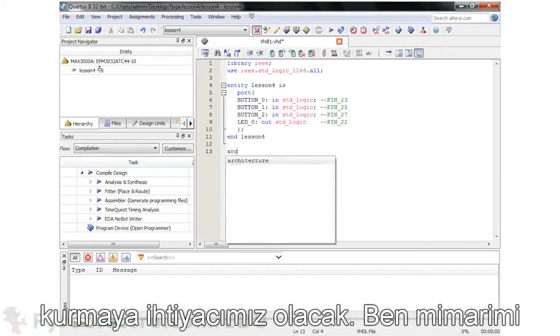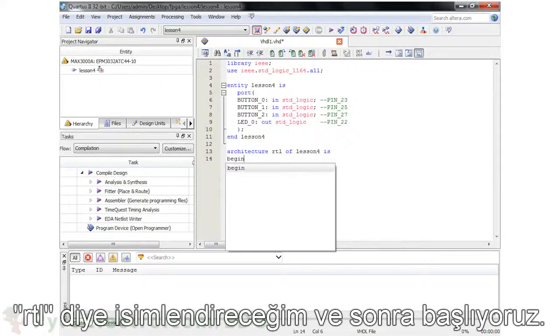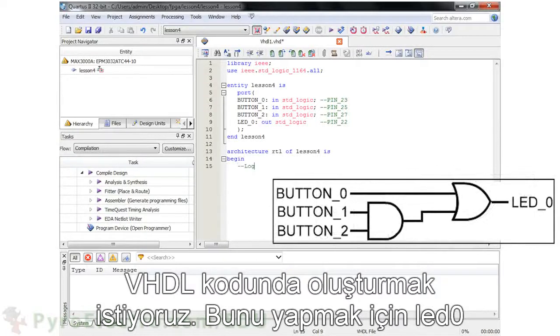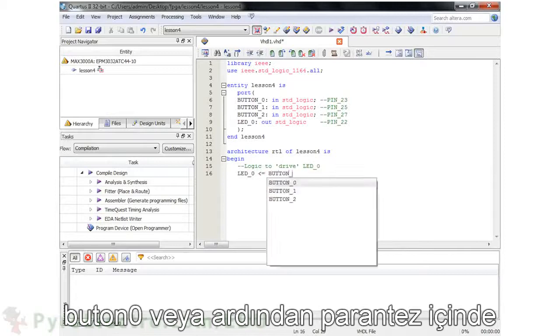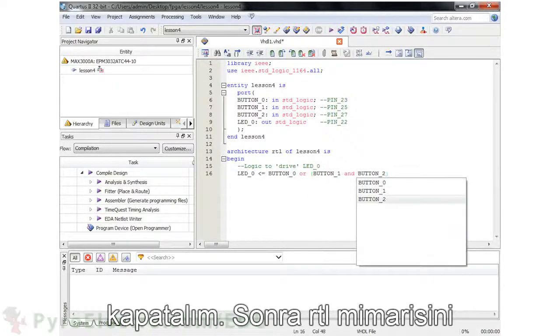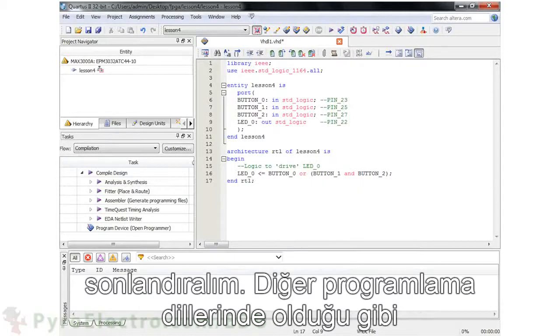Next, we need to build the architecture. I'll name the architecture RTL, and then we begin it. Remember, we want to build this logic diagram in VHDL code. To do that, LED 0 will be equal to button 0, or, then in parentheses, button 1 and button 2, close parentheses. Then we end the RTL architecture.